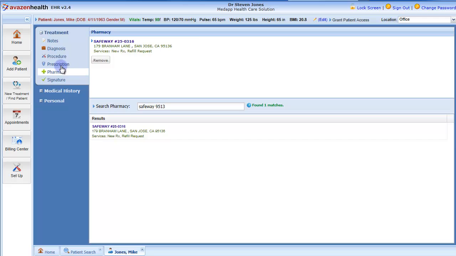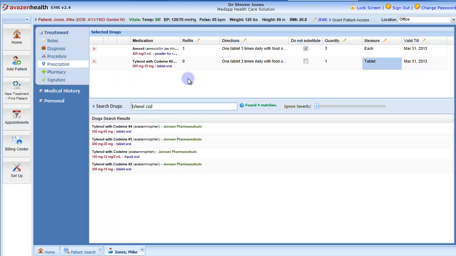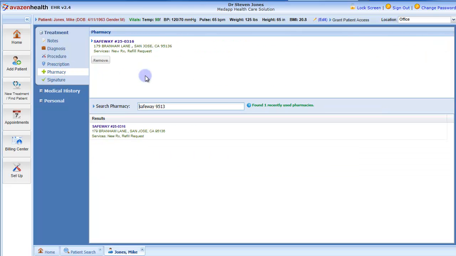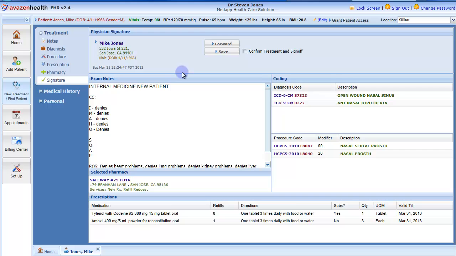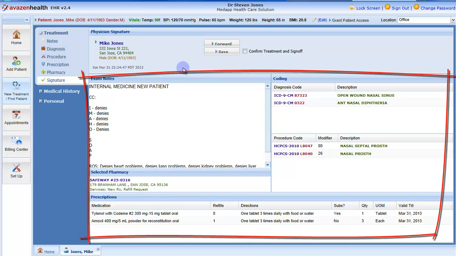We selected the drugs here and updated the dosage information in the section above, followed by selection of the pharmacy of choice. After entering patient treatment information in the previous sections, you can now proceed to the signature page. On the signature page, you can review the treatment information before signing off and committing the treatment.